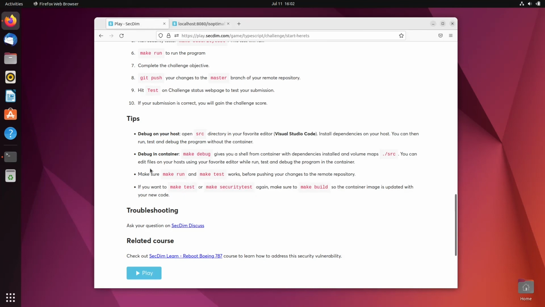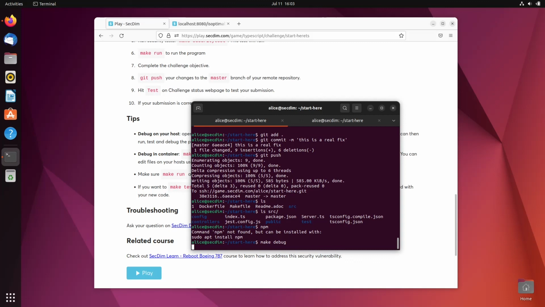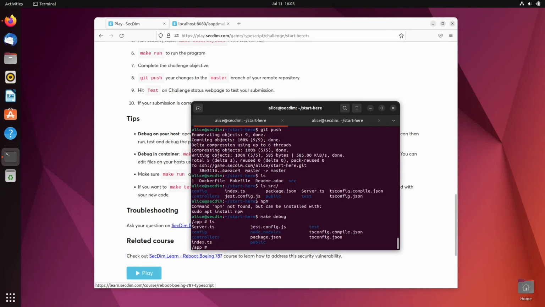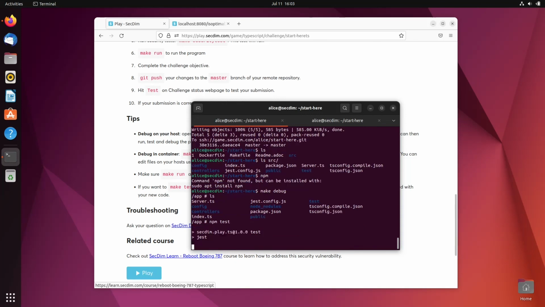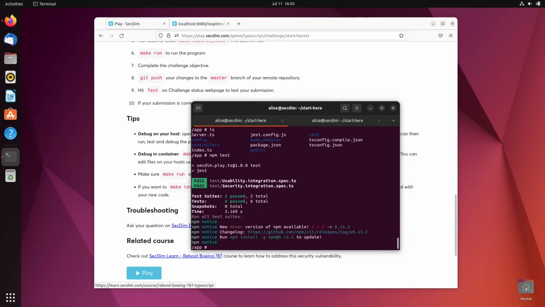You can also live debug the program while the container is running. For that, you can simply run make debug. This will run the container and map the source directory from the host to inside the container. So that means that if you now modify any files within the source directory on your host, this change will immediately take place within the container. And then from there on, you can simply go and run the test that you want to execute against the program. This will speed up the whole process and experience for you.